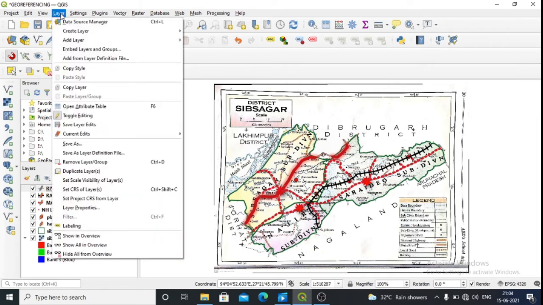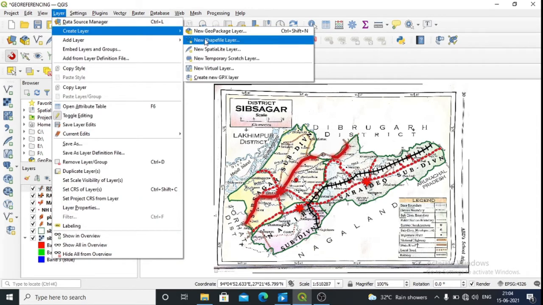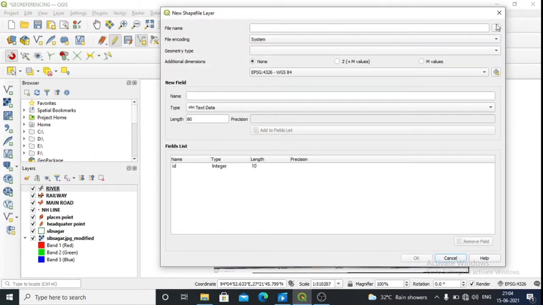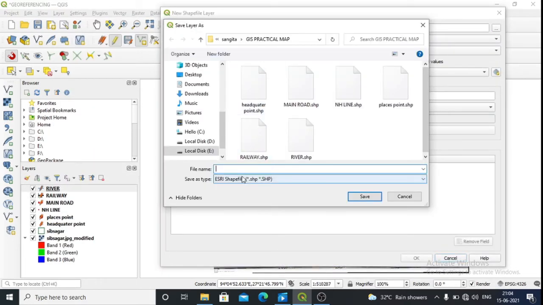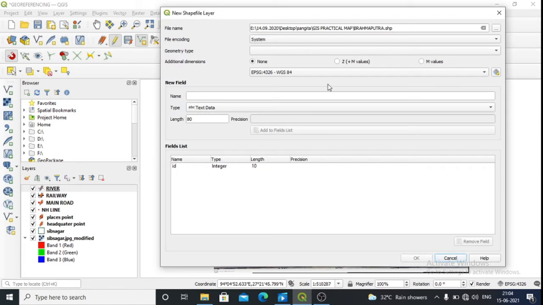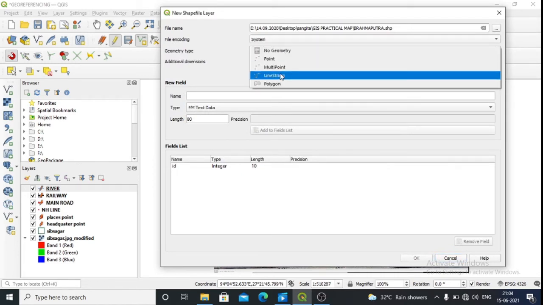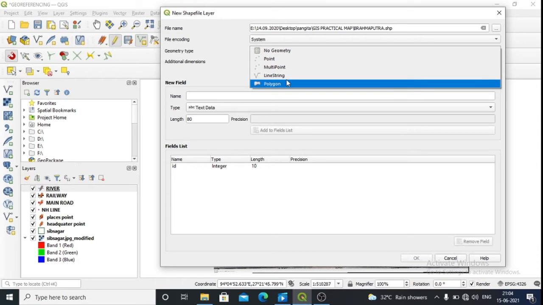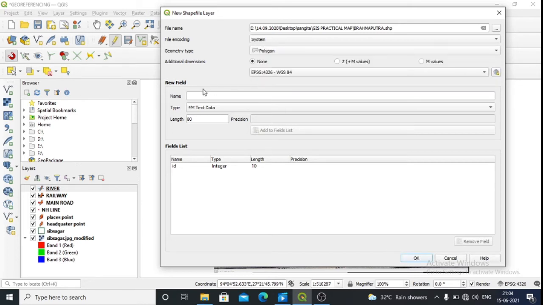So again go to layer, create layer, new shapefile. What do you want to create? You want to create a shapefile for the Brahmaputra river. Then save it. Then what will the geometry type be? Since the Brahmaputra river is quite wide, we don't show it as a line. We will show it in the form of a polygon. You know the name, the name is Brahmaputra river.